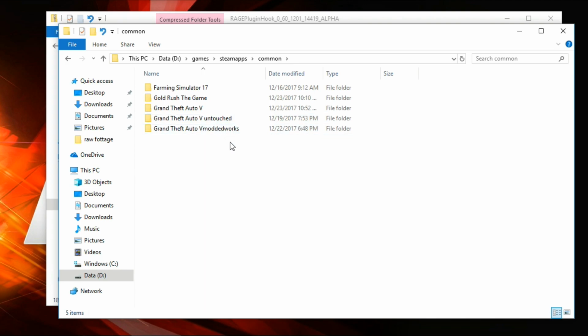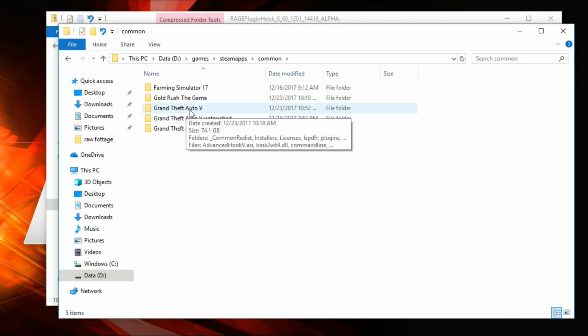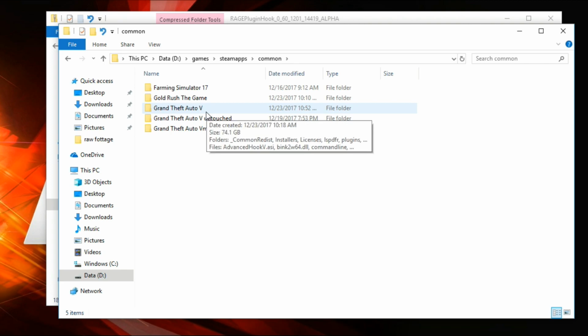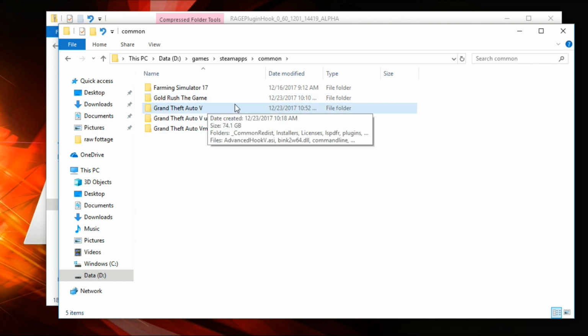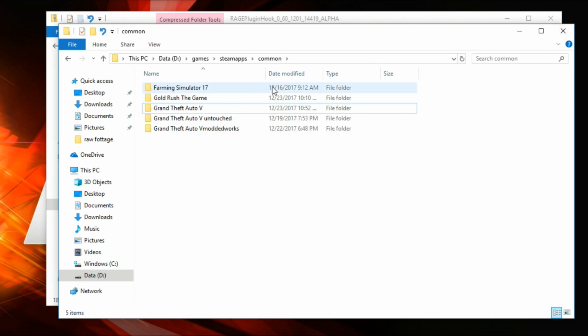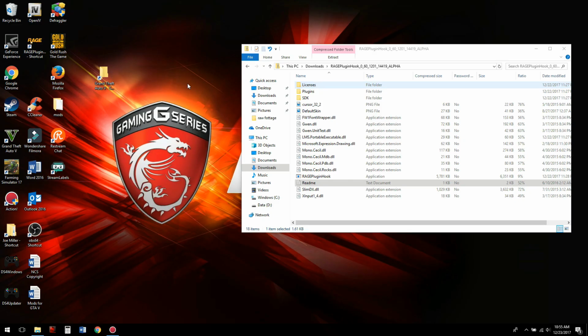I have my modded version, which still works. That's why I changed it. But in this one, the one that has nothing past Grand Theft Auto V will be the one that you're using in-game. So, if you want to change this one and say you want to use your untouched version, then you just want to put modded, or whatever. But that's the one you're using, the one that has nothing past it. So, just a quick thing on that.